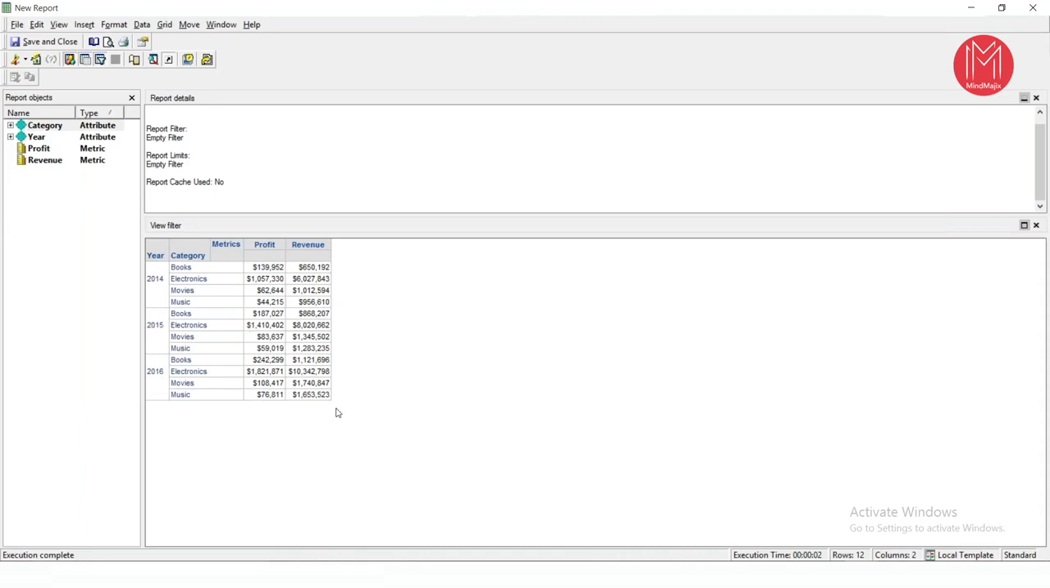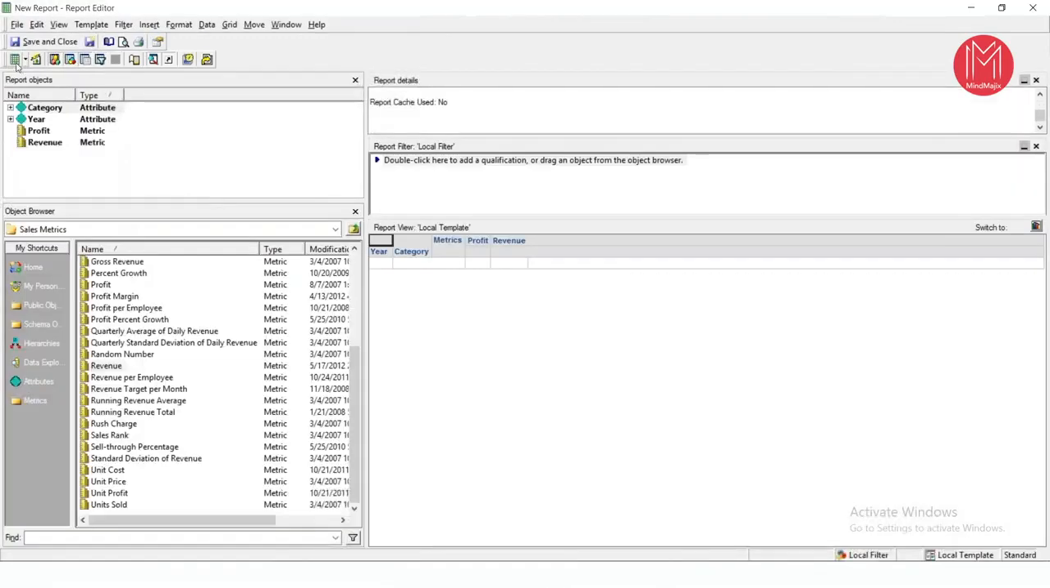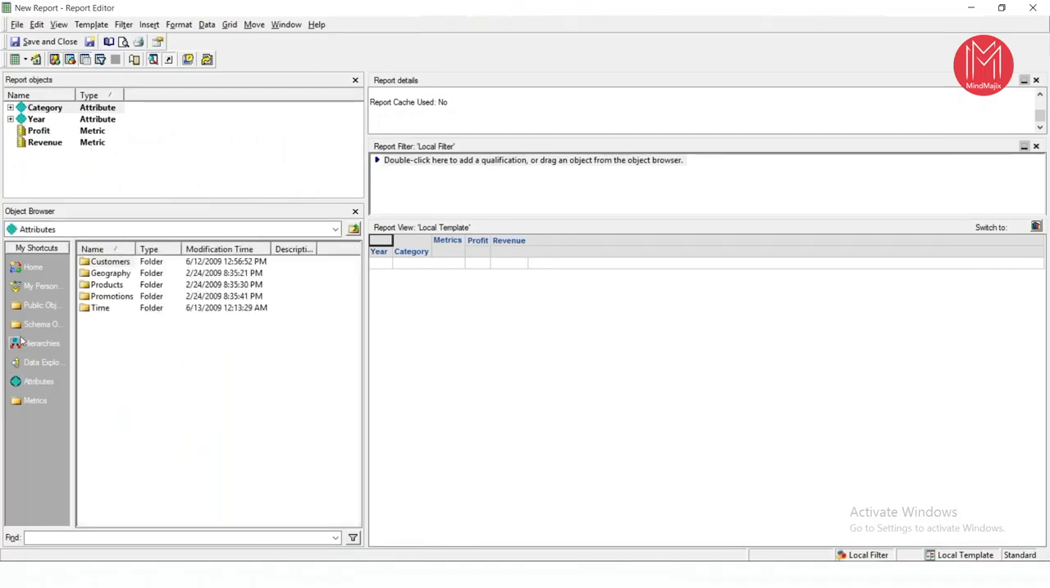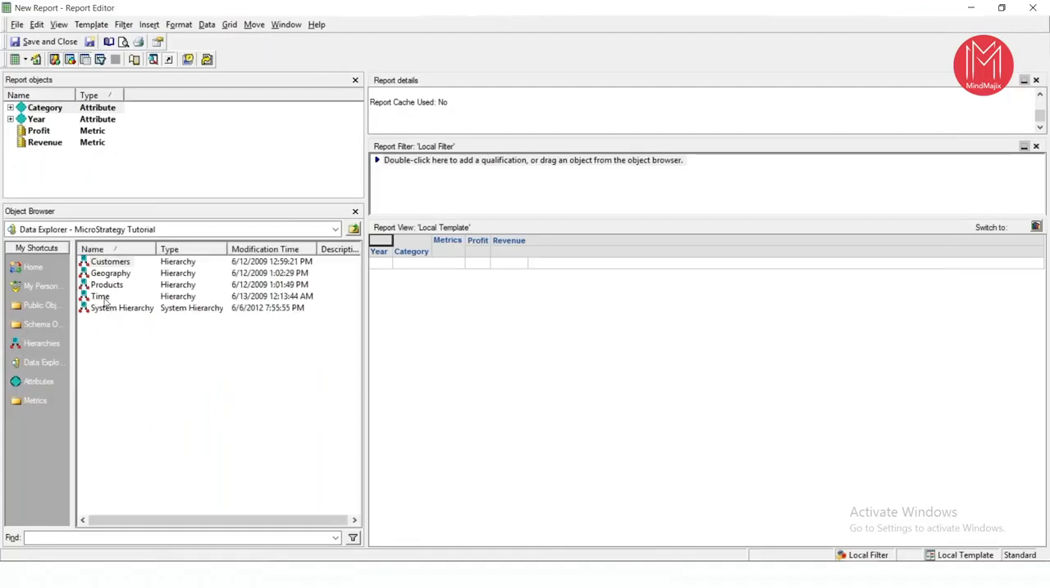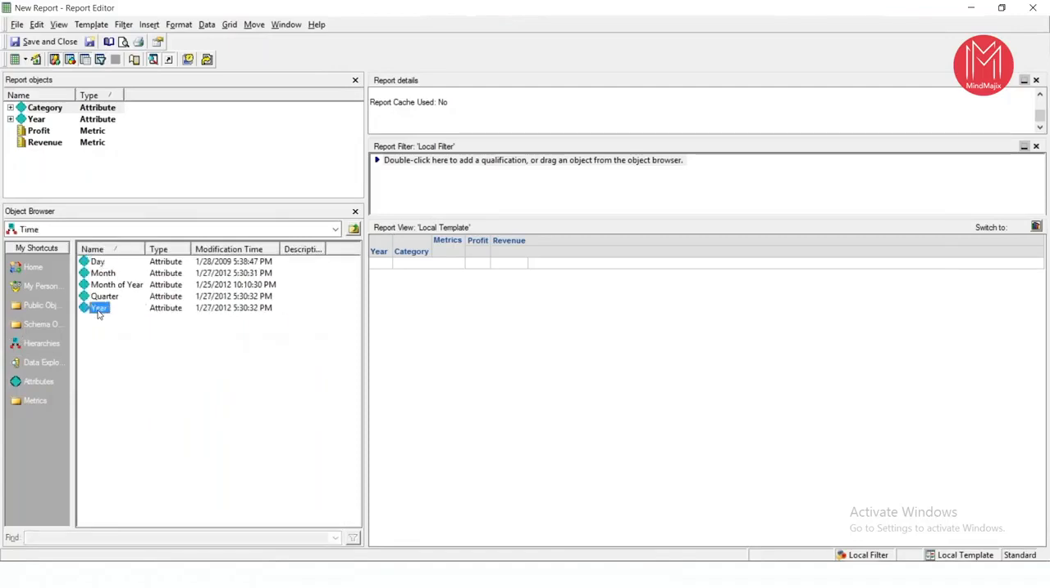We have asked for all the data, but we wanted the data only for 2016. So what we need to do is apply a filter onto our report, right? So I go to edit mode again. And then I go to this data explorer, time. I have this year, right? I double click on year and I see some data or red cubes. Whenever you see red cubes in MicroStrategy, they are elements, data elements. Okay. So let me drag this 2016 into my filter pane.